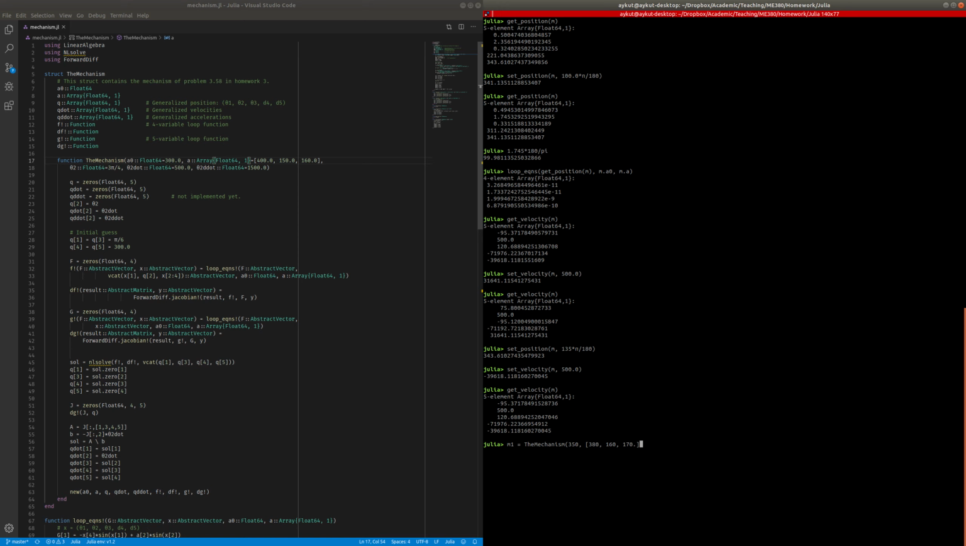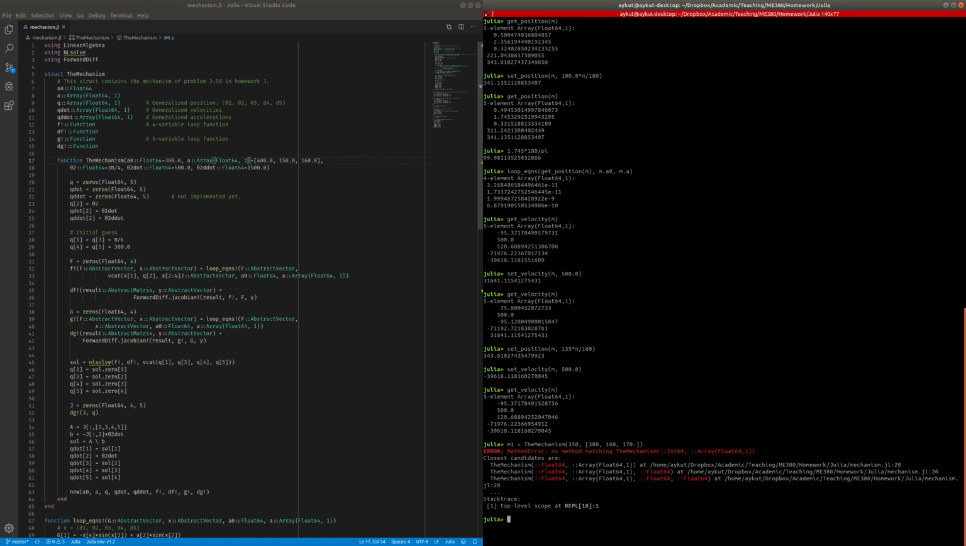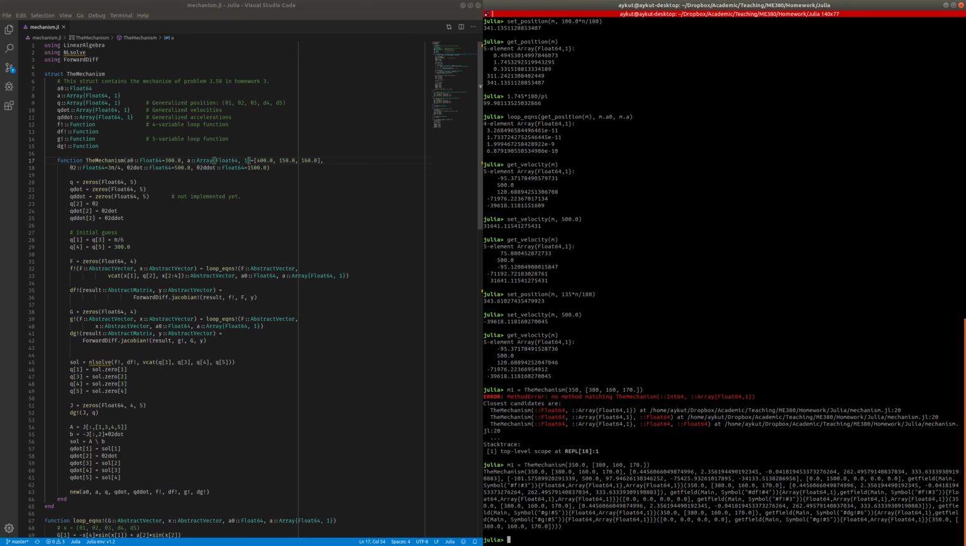Of course, I didn't. When I say 350, it thought it's an integer, so I have to say it's a float. This will define another mechanism, the same mechanism actually, with different link lengths. This has defined a different mechanism. The topology of the mechanism is the same, but only the link lengths have changed. So this gives us that opportunity when I write it this way.